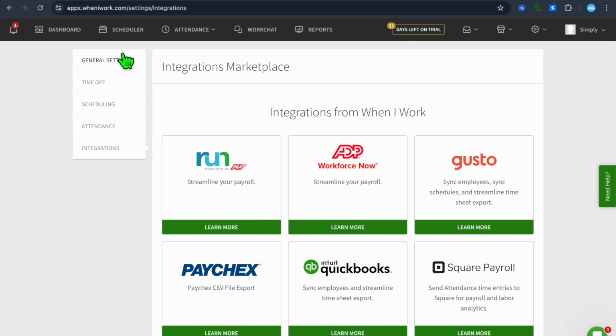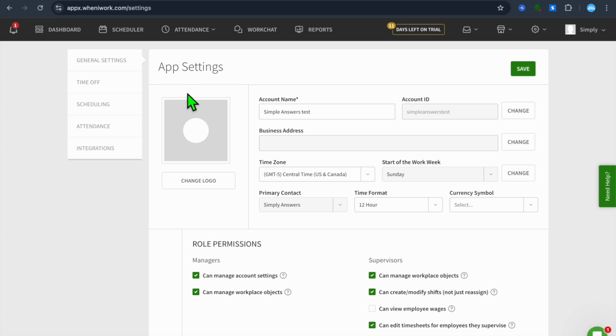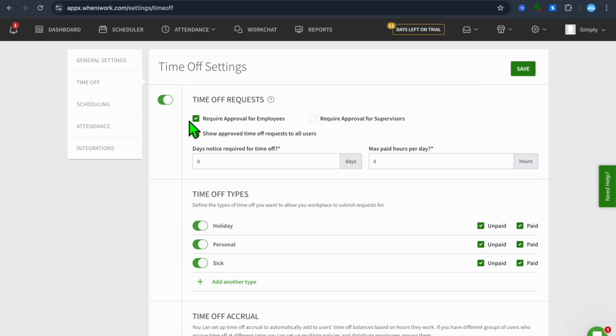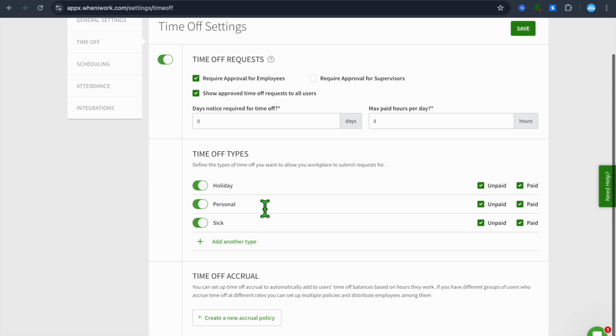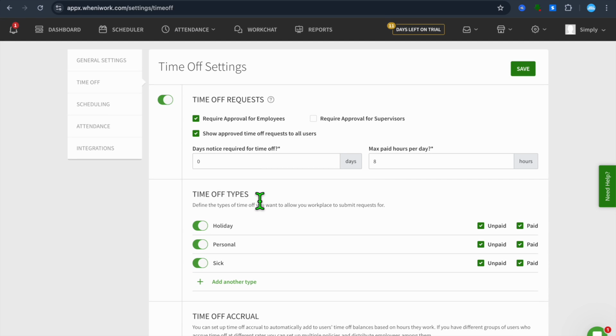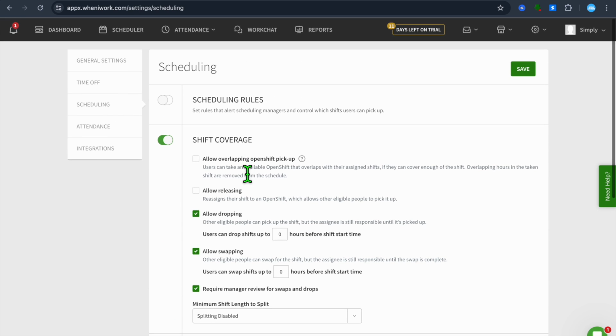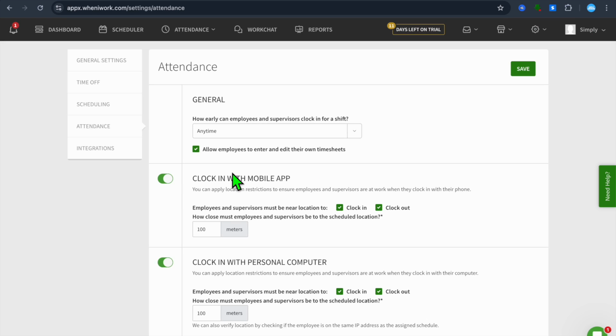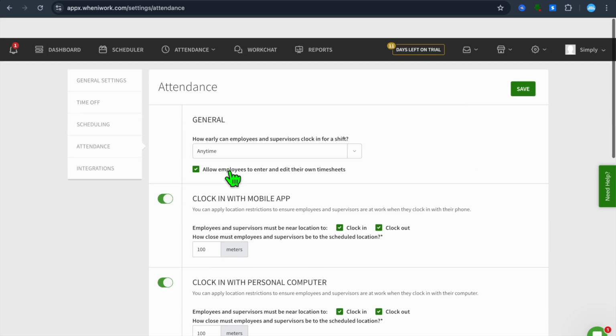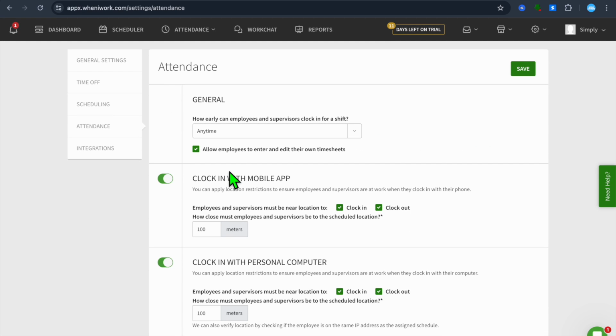And to further edit your setup when it comes to Wheniwork, you could tap on General Settings and you could upload your logo. You can also edit the account information. And if we were to go over to the top left hand corner, you could tap on Time Off. And from here, you can also edit the time off. And you can also edit the notifications that you'll be getting and so much more. So you could select scheduling and you can edit the scheduling rules and availability. You can also tap on attendance, and from there you'll be able to edit the attendance information.